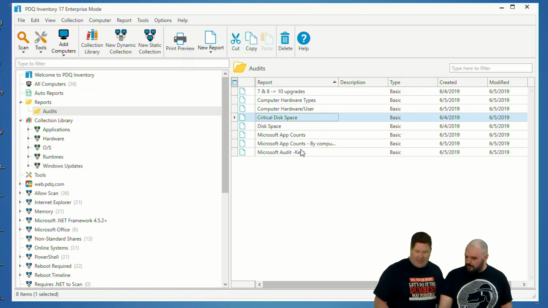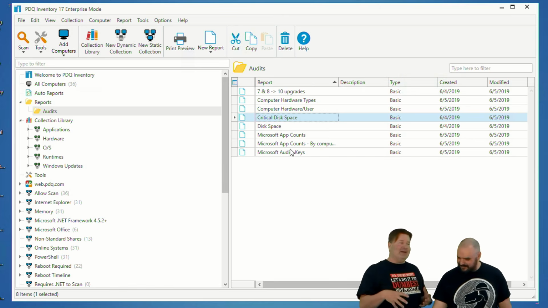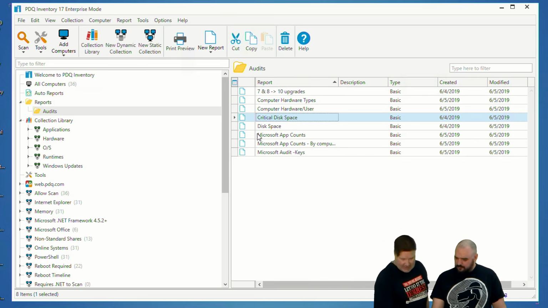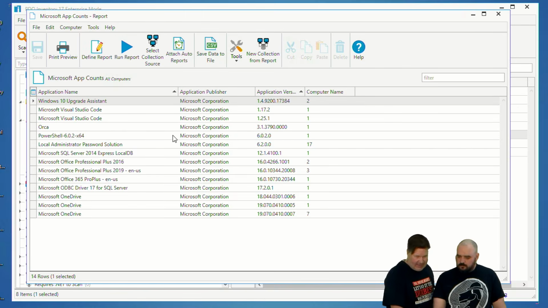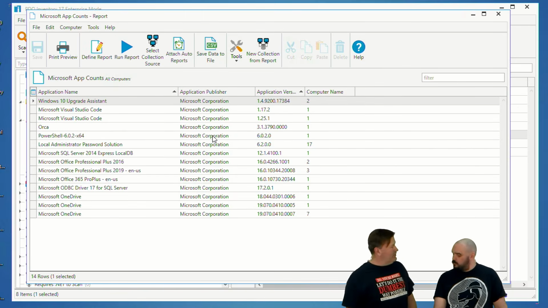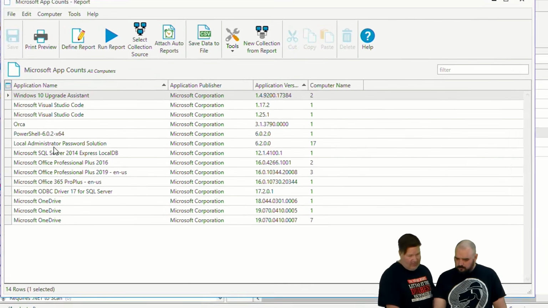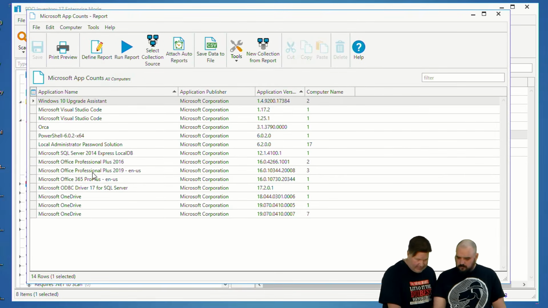Okay, so that scan we did to pull Microsoft keys and classes. So audit keys. First, let's just do Microsoft app counts. Well, that looks actually usable. Check it out. I've got a Windows 10 upgrade, Visual Studio, Lap Service. I've got some Office. I don't have any details as to which Office, but I've got Office, right?